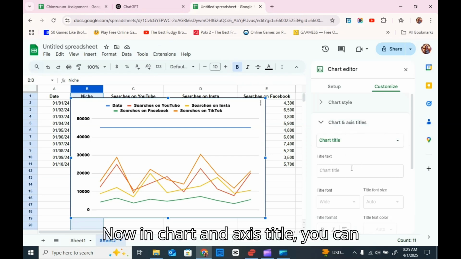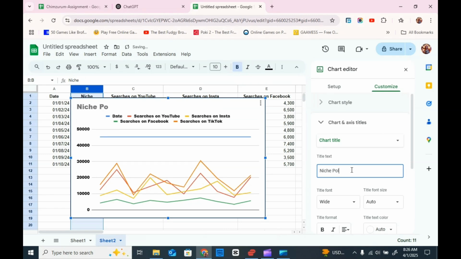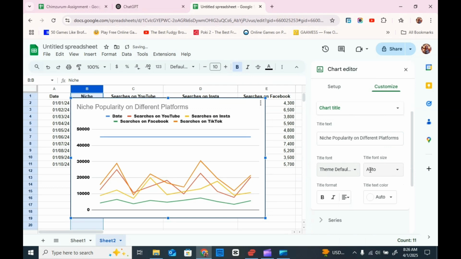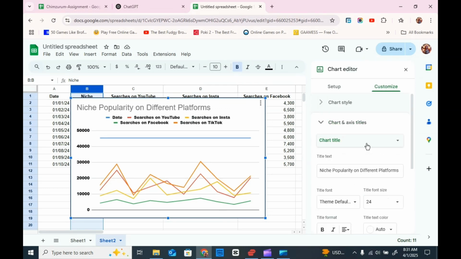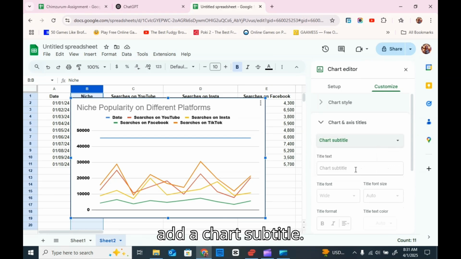Now in chart and axis title, you can change the chart title. Come to this drop down and you can also add a chart subtitle.